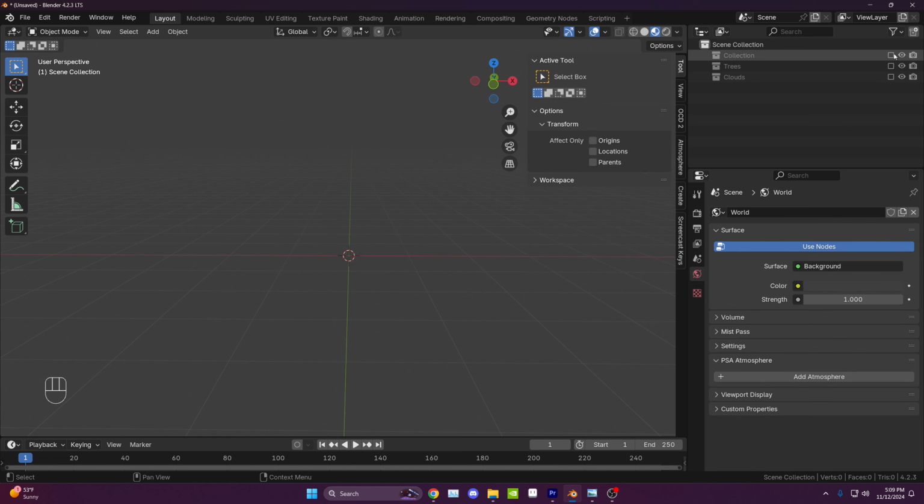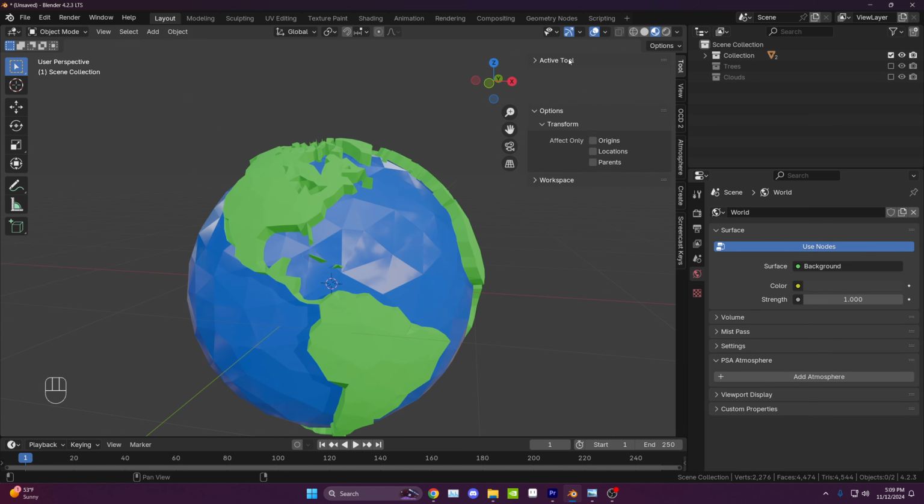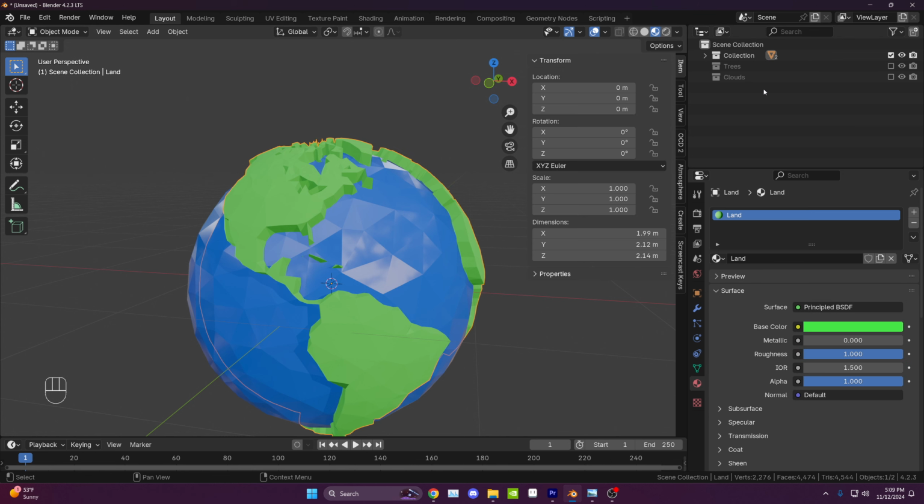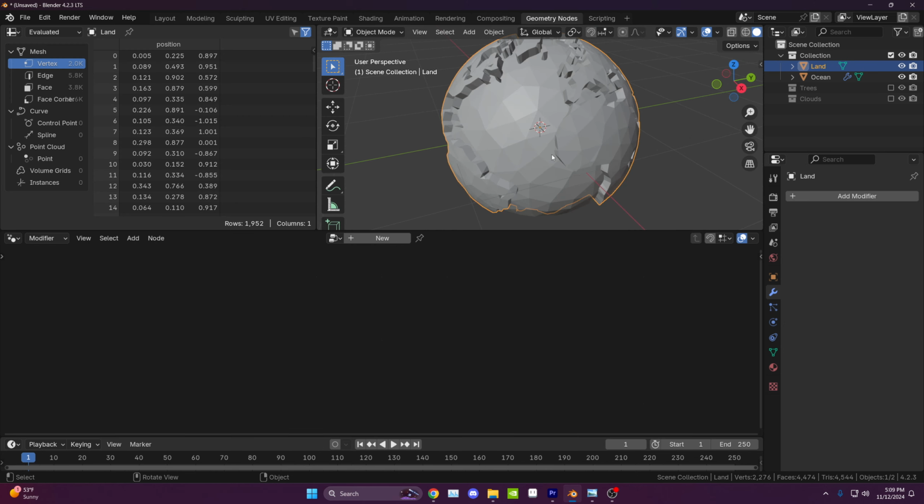All right. Disable that collection. Go to our collection over here. We have our little sphere. We have our earth. Click on the land. You can open that collection. Click on the land. And then we're gonna go into geometry nodes. All right.